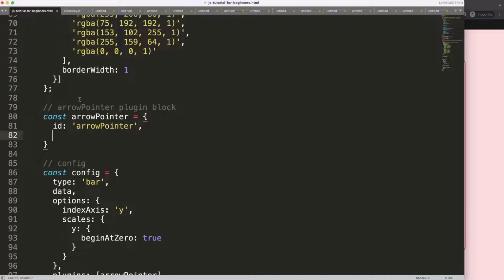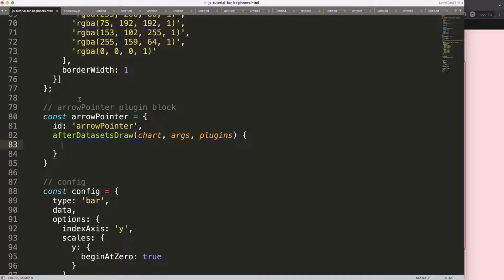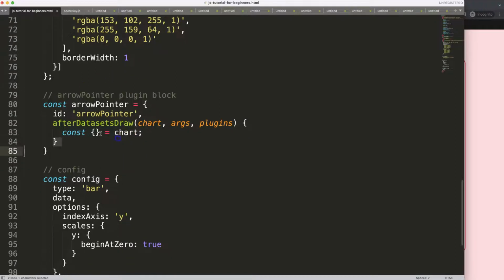I want to draw this arrow pointer after the datasets have been drawn. So I'm going to say afterDatasetsDraw, then chart, args and plugins, or plugin options, doesn't matter. Then I want to do an object destructuring, so I'm going to say constant, curly braces, equals chart. If you don't understand what I'm doing here, I recommend the video in the description box about understanding object destructuring in Chart.js.